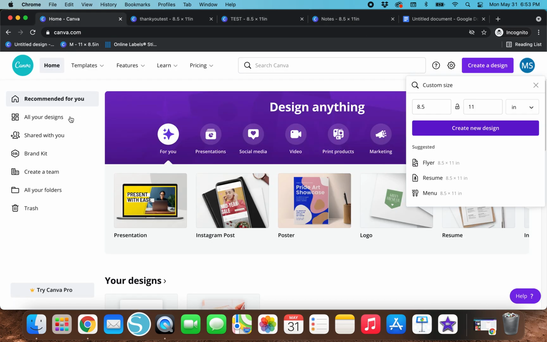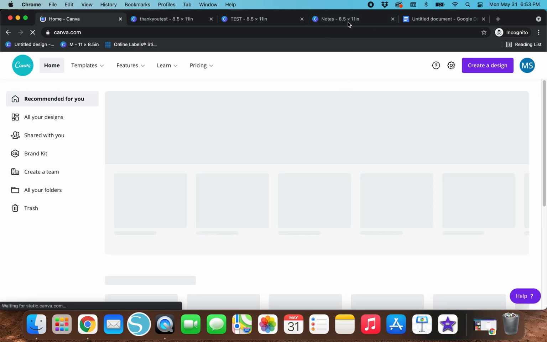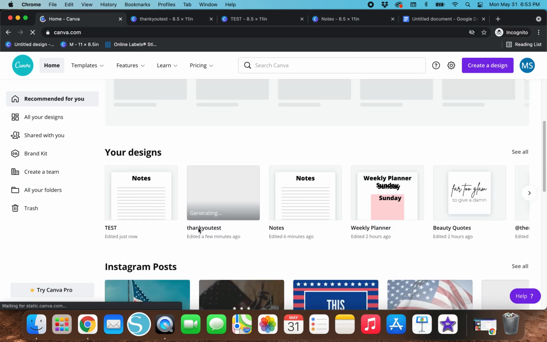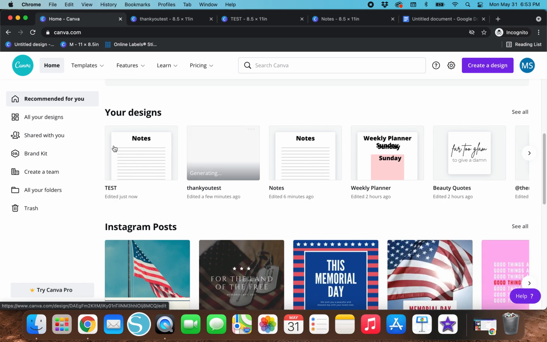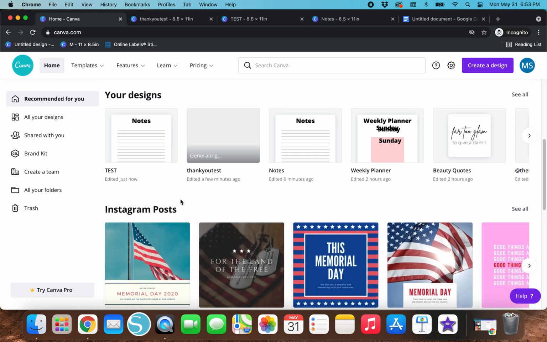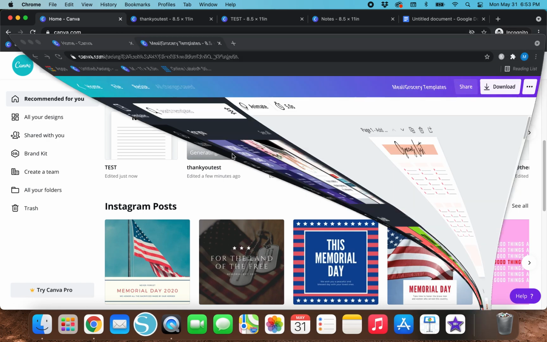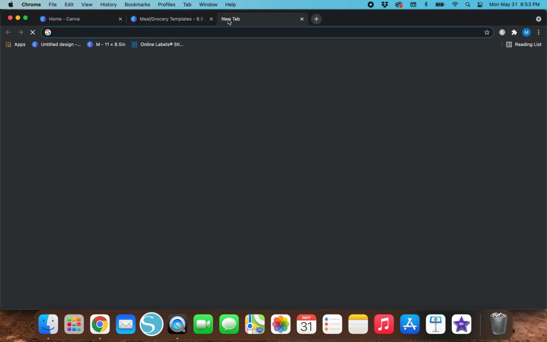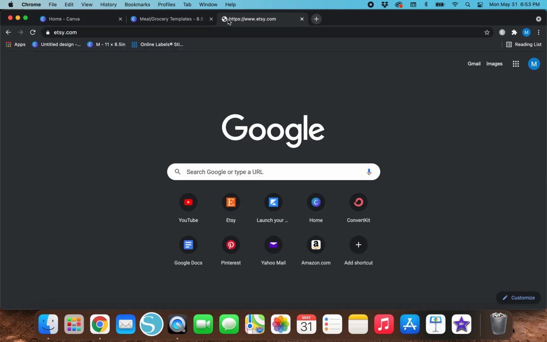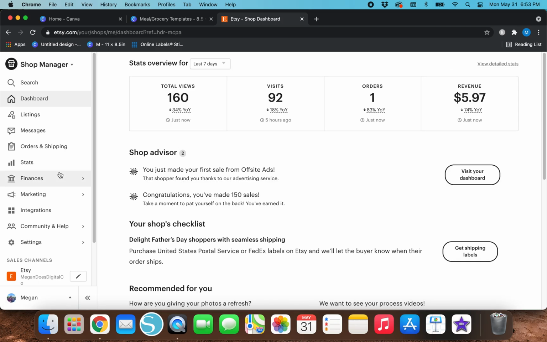And then if you go back to the home page and refresh it, you will see where there is a file that says notes, and then there's a file that says test. So all you would need to do at this point, in order to upload this into Etsy, I'm going to actually go to this browser right here, type in Etsy, and I'll show you guys my shop. So let me go to shop manager, and I'll go to listings.